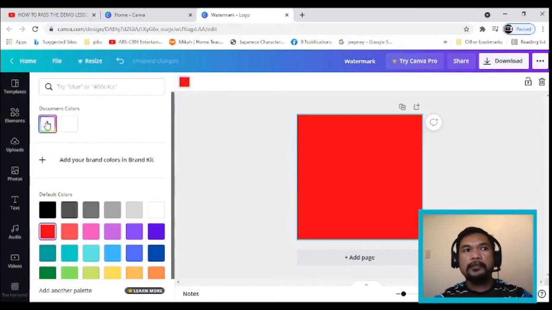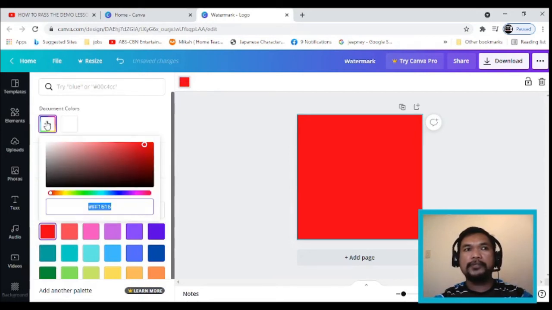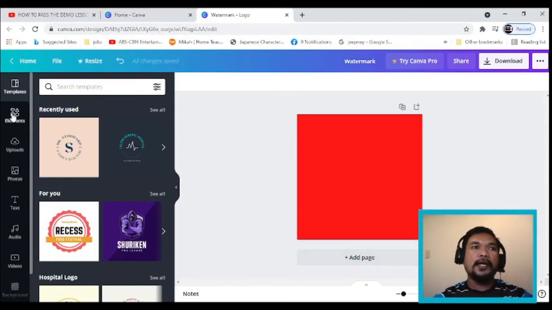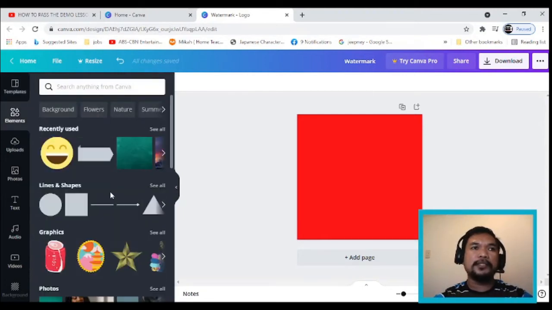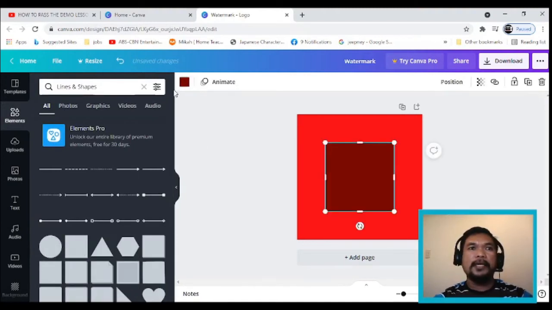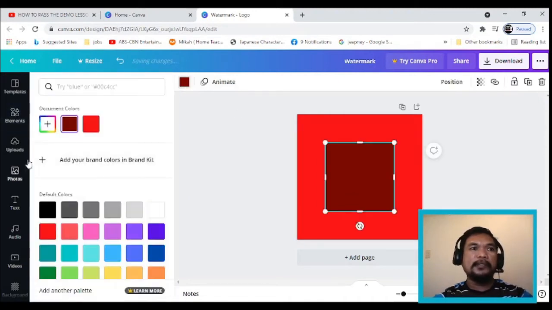If you're not satisfied with the redness, you can also increase it. But I'm already satisfied with how red this is. And then after that, you also need to have an element. You need to have a box. So you go to lines and shapes, and I think this one's good already. And then the color, you need to change it to white.